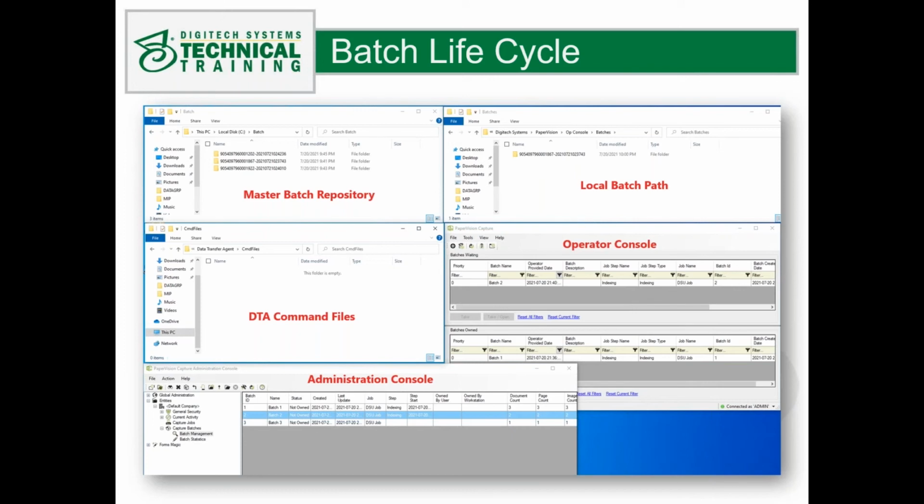To the right of that, anyone that messes with batches knows that that is the operator console. That is how we're going to create and edit batches. Underneath all of that is our admin console. The administration console is set in the screenshot to batch management, where you can see all the statuses of your batches, what step they're in, and everything like that. So that's just kind of what we're working with.